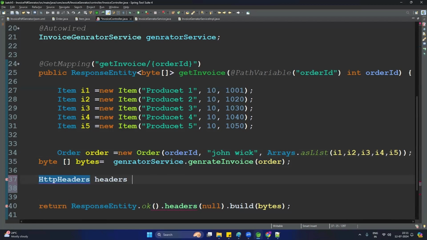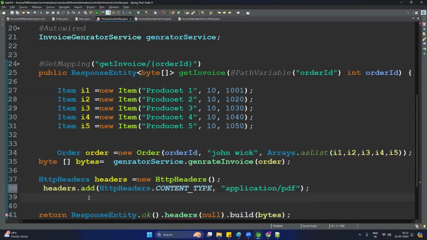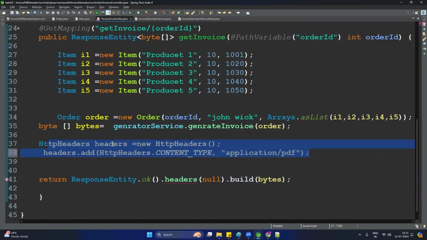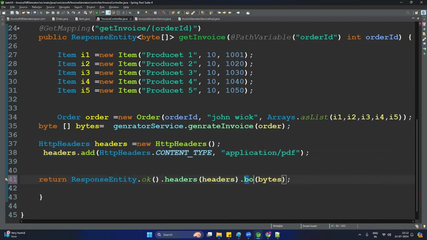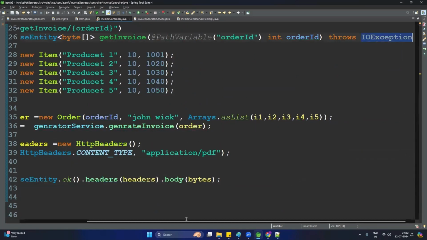Now the next thing is headers is equal to new HttpHeaders, and in that headers we have to add the metadata. Let's say the content type, so the content type is PDF. So headers.add HttpHeaders.CONTENT_TYPE, and the content type is application/pdf. That's it. Now we are good here, and then we add headers here. And then body. Sorry, it should be body, not build. Now we are good, and it is asking to throw an exception, so exception thrown.